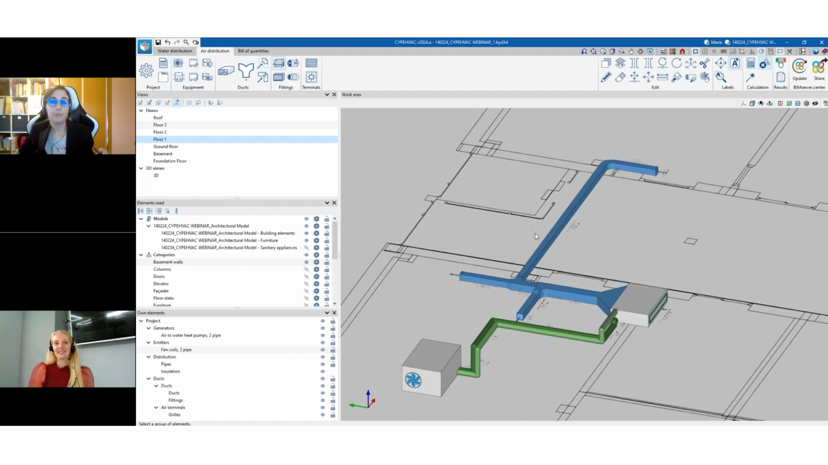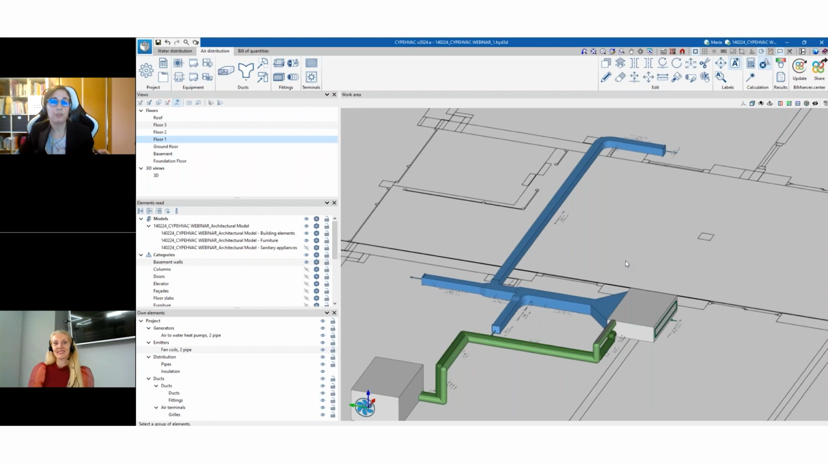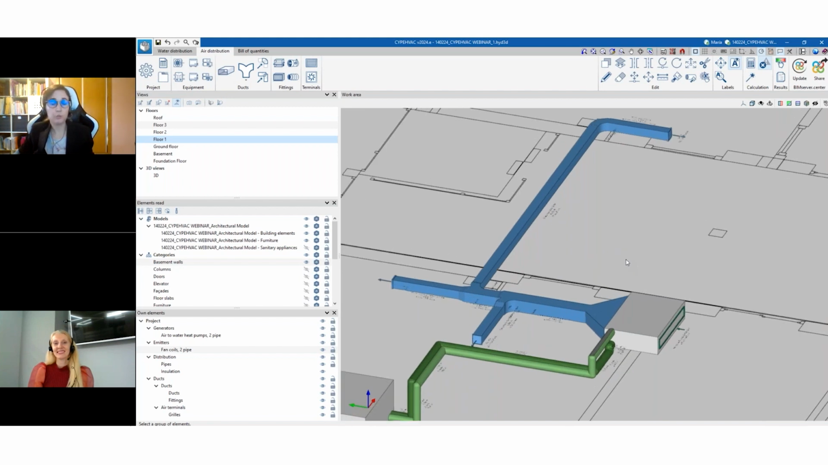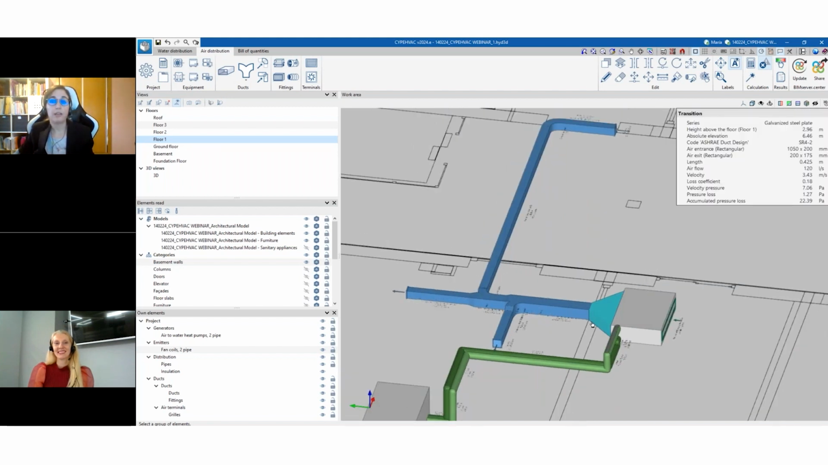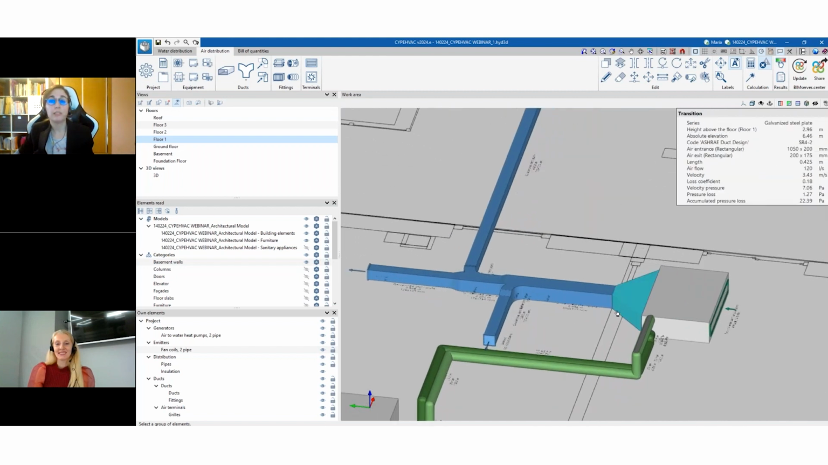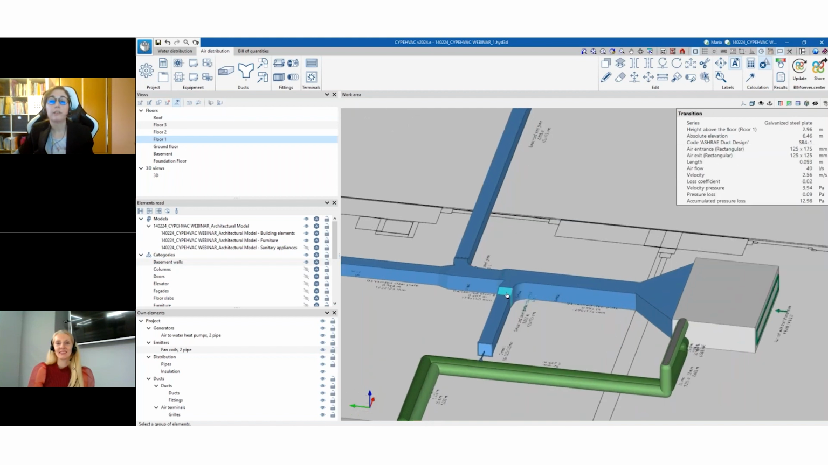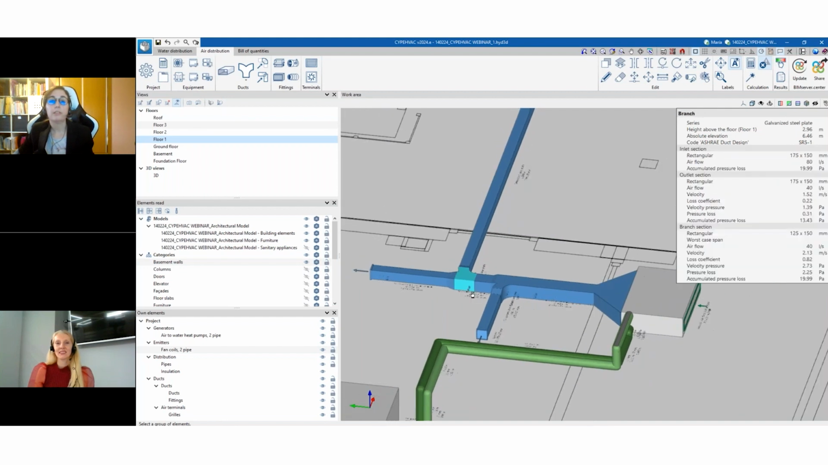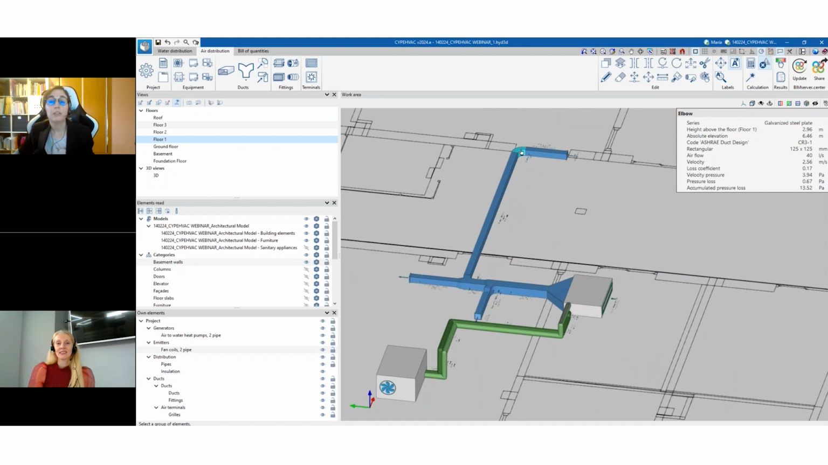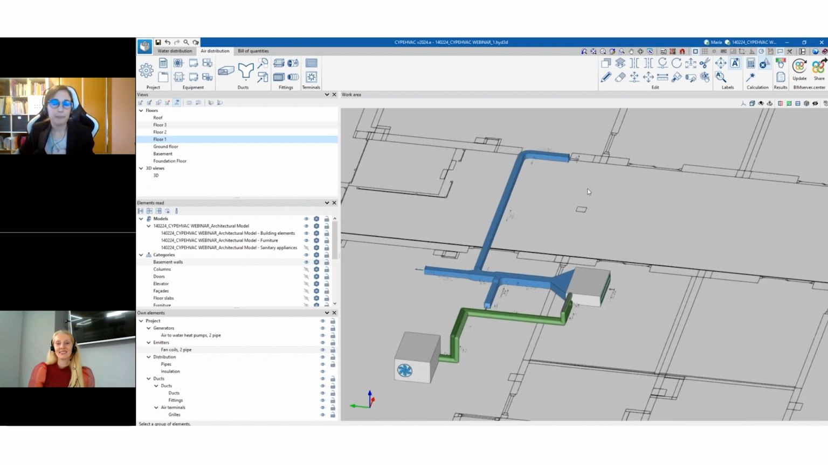But in order to see the result, just to get the idea, I'm showing this installation in which these elements, the transition, the branch, this other transition and branch and so on, and this elbow have been inserted automatically by the software.